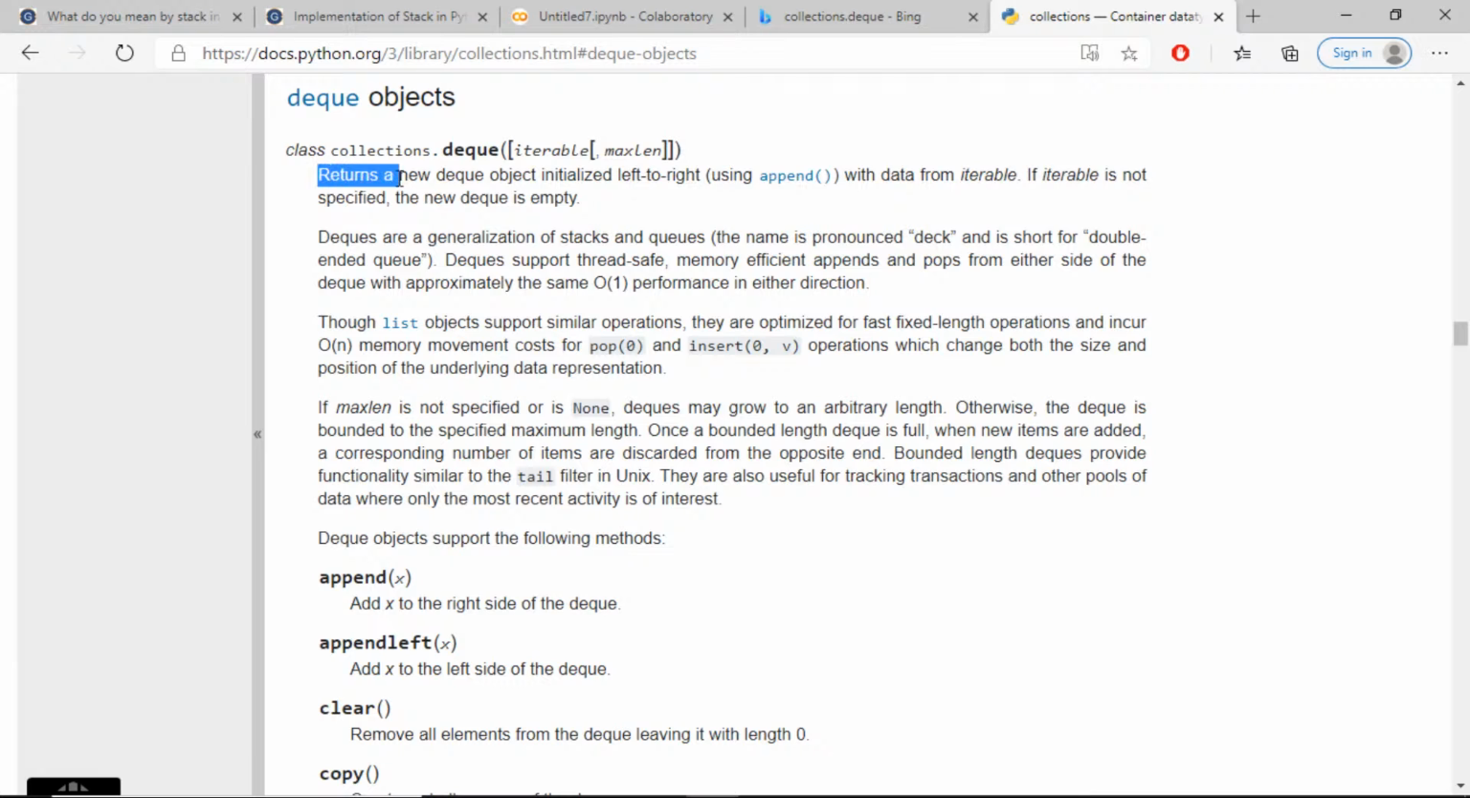Deque objects return a new deque object initialized left to right. Append data at the end. And deques are a generalization of stacks and queues. A deque supports thread-safe, memory-efficient appends and pops from either side of the deque with approximately the same O(1) performance in either direction.